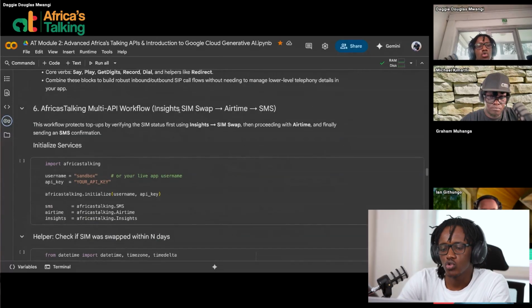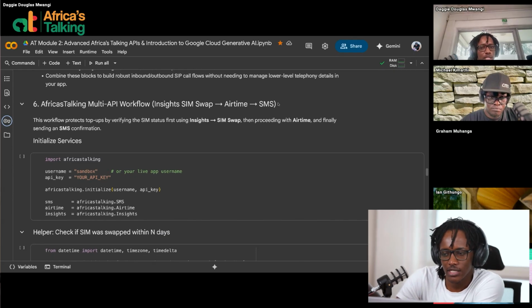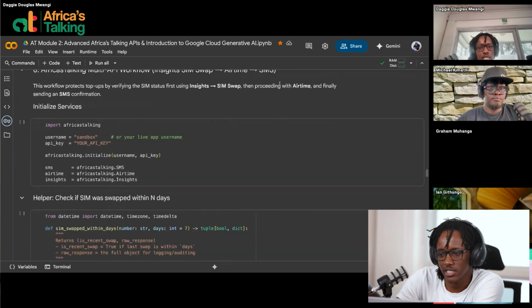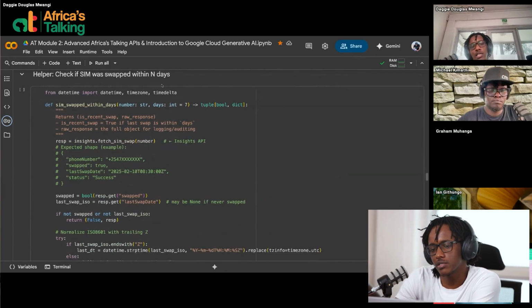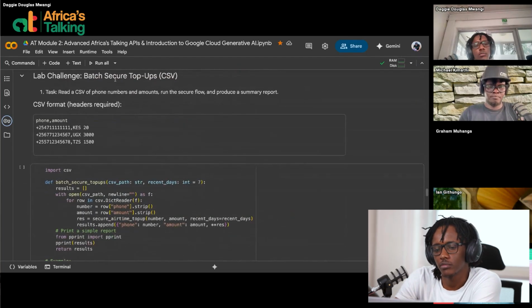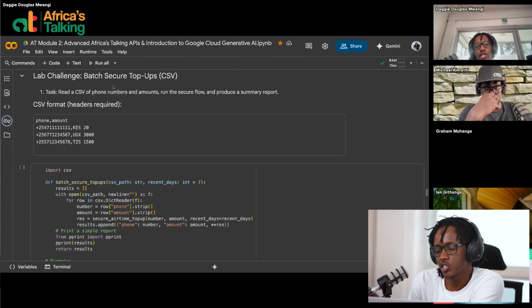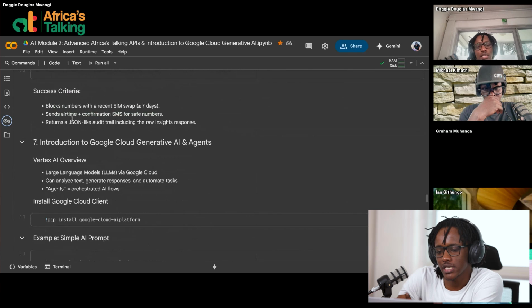Then after that, we are going to create a multi-API workflow. Herein, we are going to have insights, which is SIM swap, airtime, and SMS. There's a part that's going to be added here for voice. Just realized right now that it's missing. So basically, it's to check whether a SIM card has been swapped and then doing an action based on that. Then down here, there's also another lab challenge, which will be to top up in batch or in bulk through a CSV. Again, pretty basic. Then there'll be a success criteria.